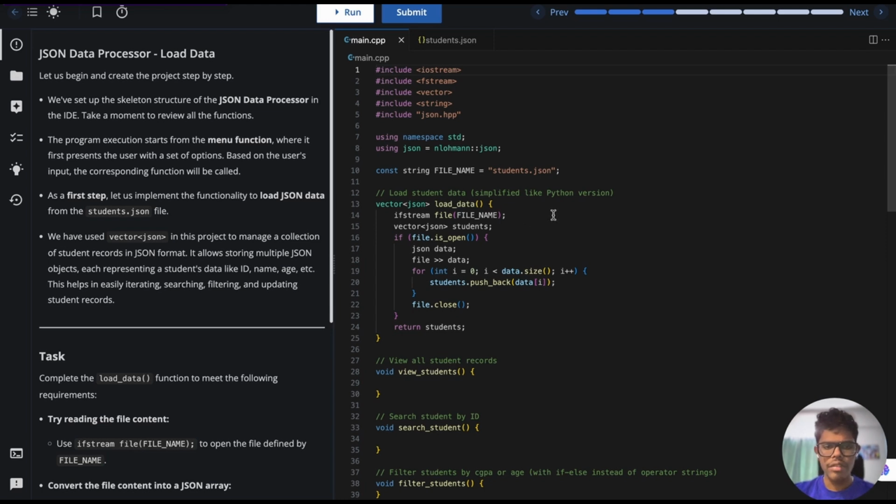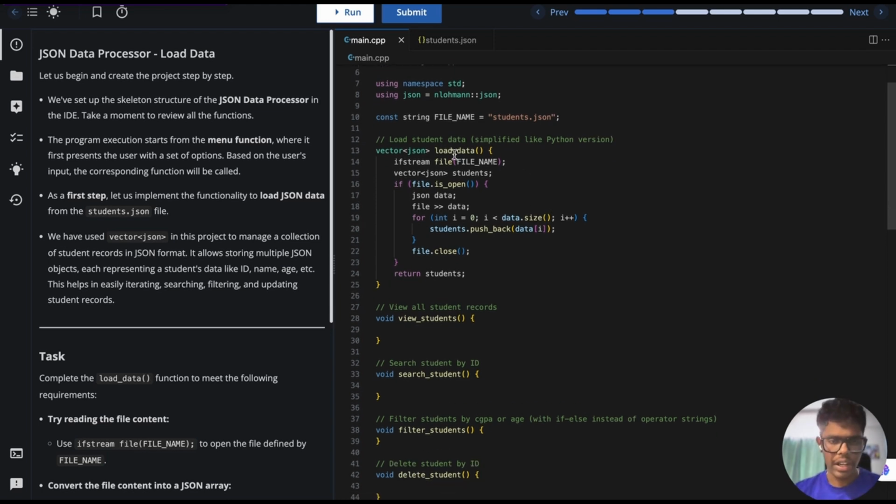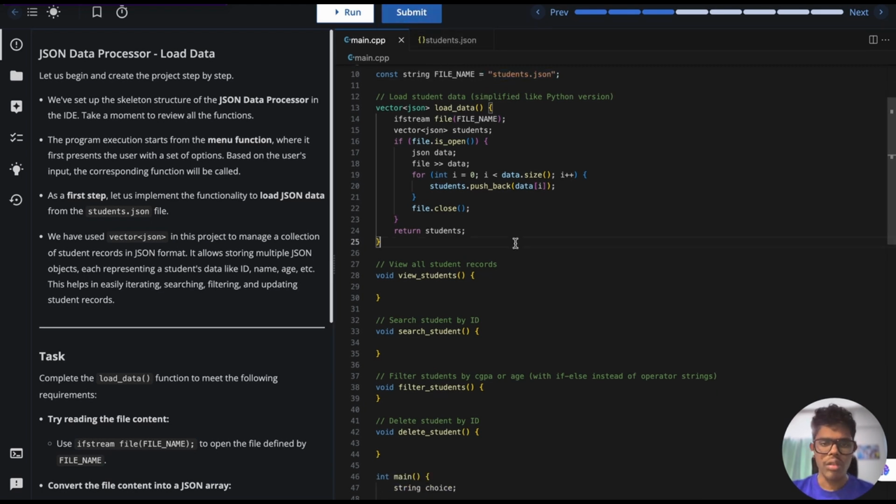In this first part, first things first, we'll be taking the file name as a constant string, that is students.json, which we'll be using here. Now we have the function load data, where we open the file name in read-only mode. And then we create a vector called students. In the students vector, we have to insert whatever is there in the JSON file.